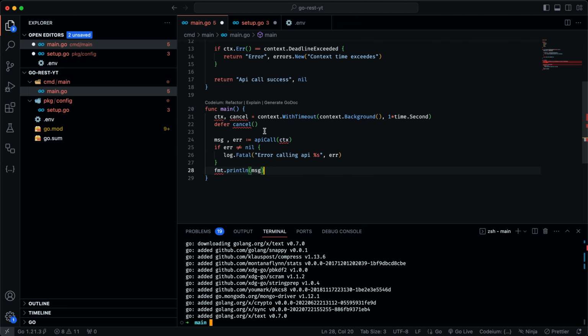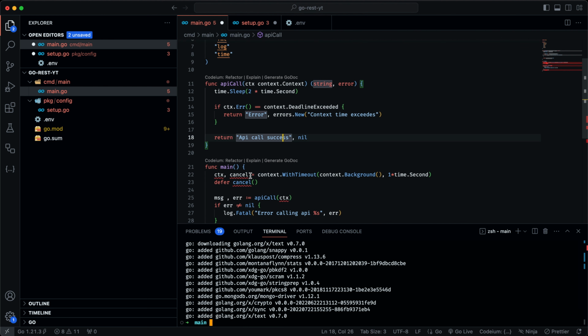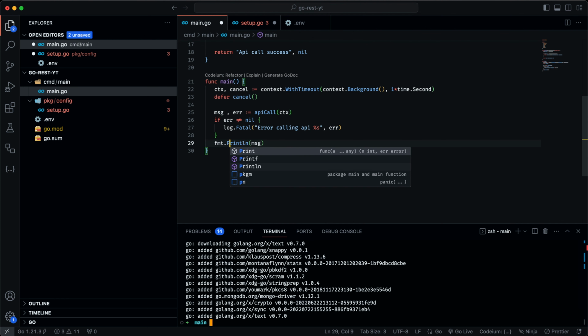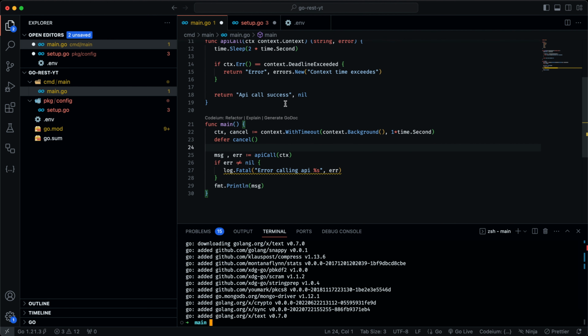So fmt.Println msg, and I'm getting an error. Why am I getting an error here? I'm getting an error because this should be a walrus operator. Now all the errors should be gone, and this should be capital. Yeah, that should fix everything. So now you can see here, I've created a timeout function of 1 second.